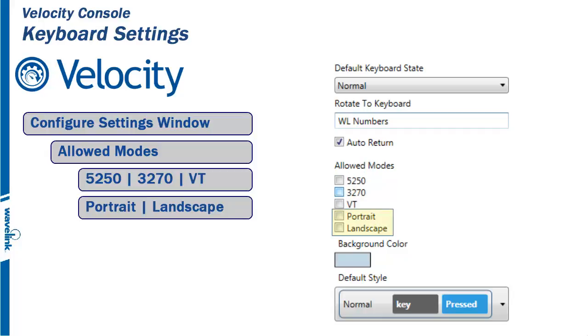Then you must choose the screen orientation. The choices are portrait and landscape. You can choose one or both of the options. In this example, the keyboard will work with 5250 or VT emulation when the device is displayed in portrait mode.